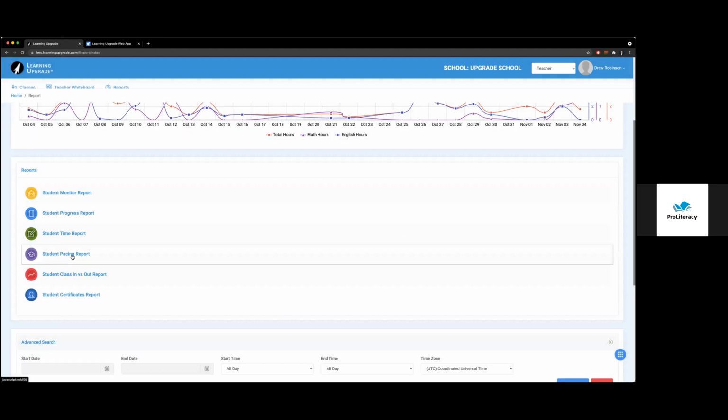The student pacing report, this is used for those of you that have dates on the calendar for testing or end of the year goals. With student pacing report, you can just type in a date that's your end date, and then we'll let you know how many hours time on task your students need to get a bronze certificate on the lessons they're enrolled in. So it's really a guidance report to help motivate learners.